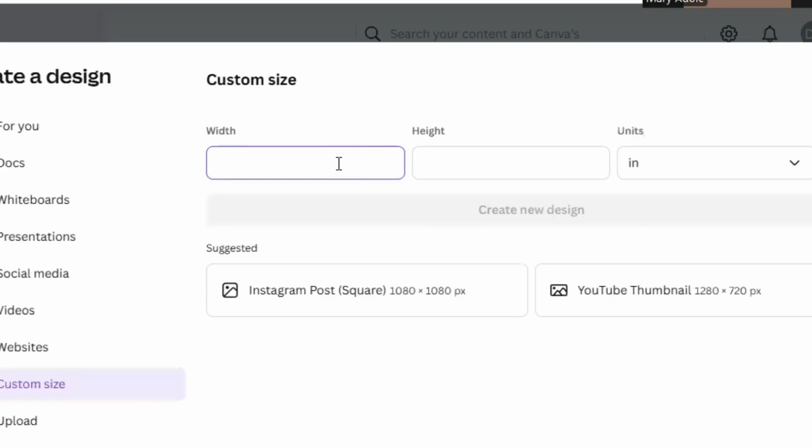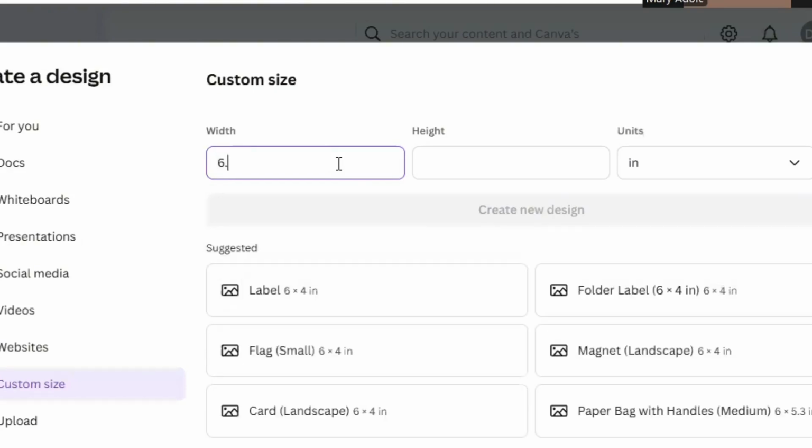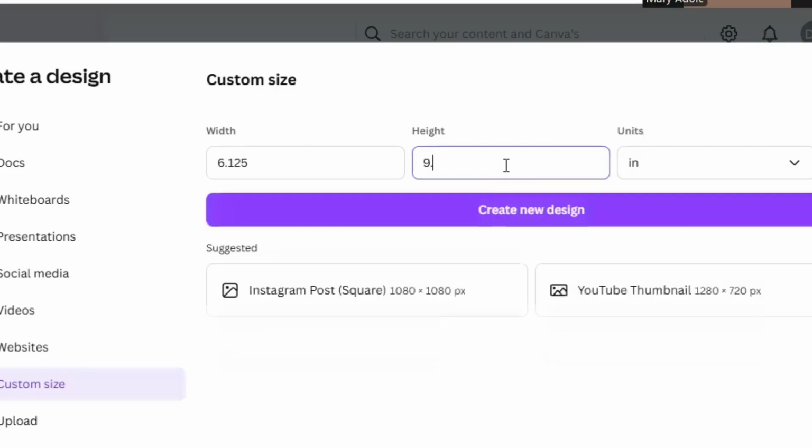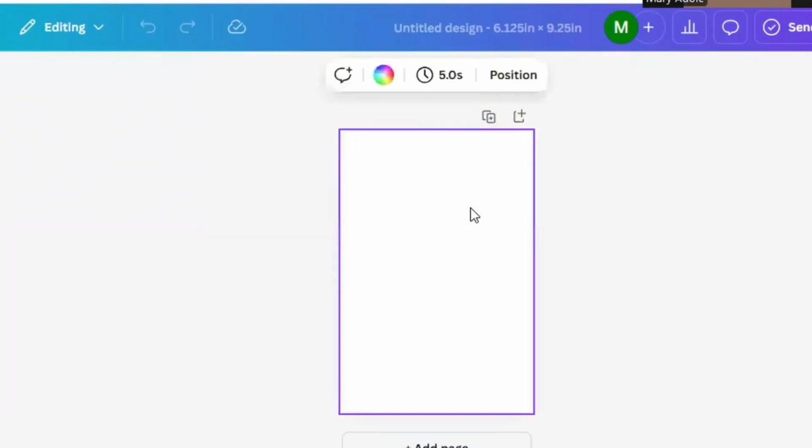So I'll start to enter it. That's 6.125 by 9.25. So once we've entered this, I'll just click on create new design, and then it's going to be taking us into the canvas or the interface where we're going to be doing our editing. So this is how our book size is going to be looking. So you can see now that it's sized as a proper book, right?